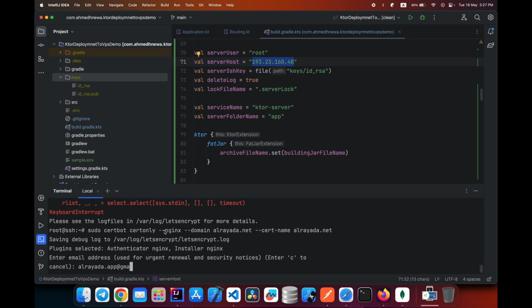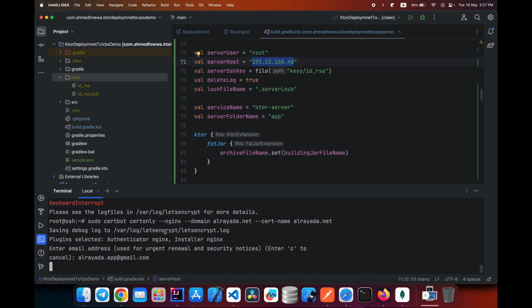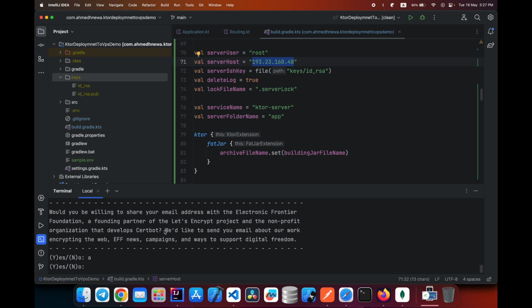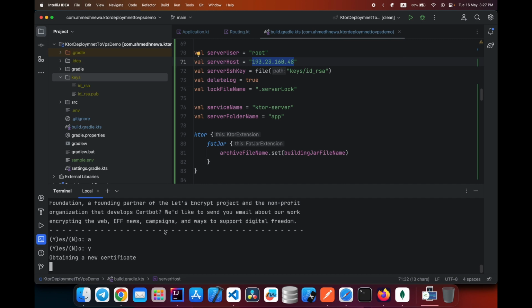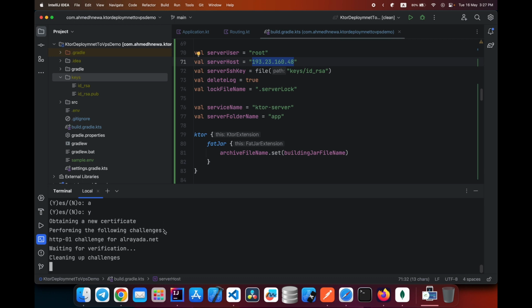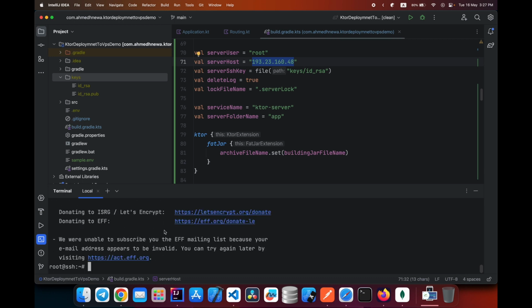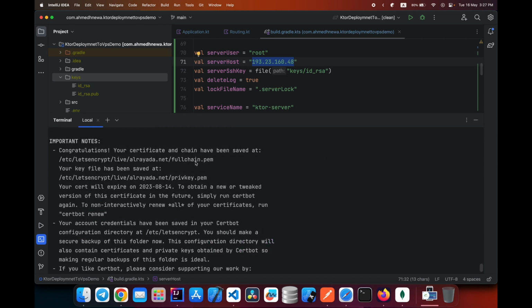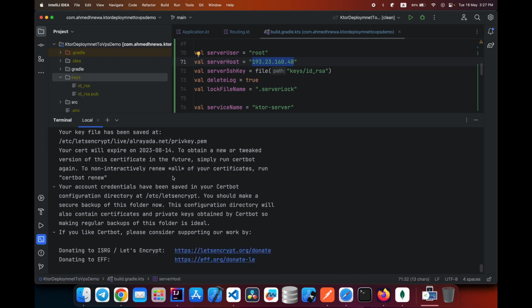I will enter some email, and you need to agree to the terms of service. Yes, and accept everything. Obtaining a new certificate, cleaning up the challenges, waiting for verification. What does it tell me? Congratulations, your certificate is now obtained and saved, and here and here your certificate will expire and all that stuff.